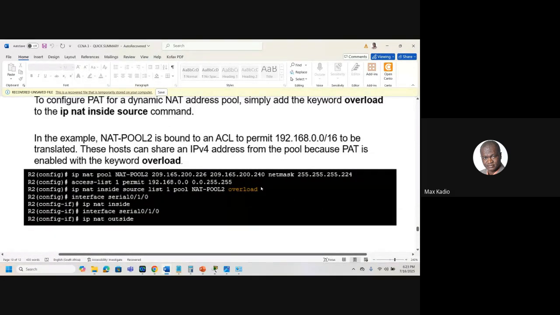Don't forget overload for PAT. Students will keep on forgetting. Overload, very important. It means anyone can use either one single public or anyone can use any from the pool.